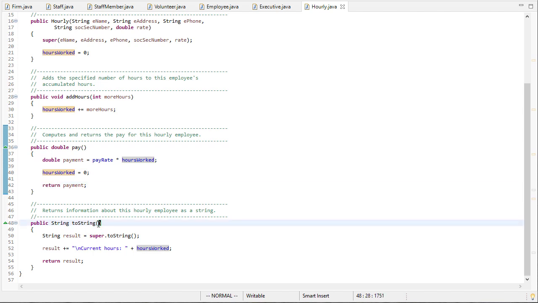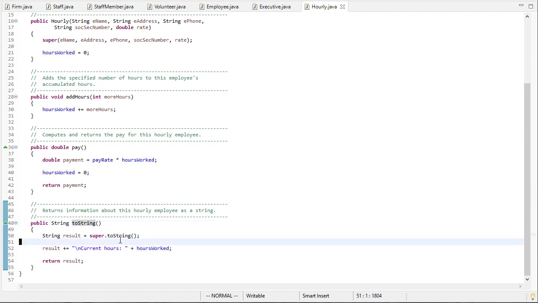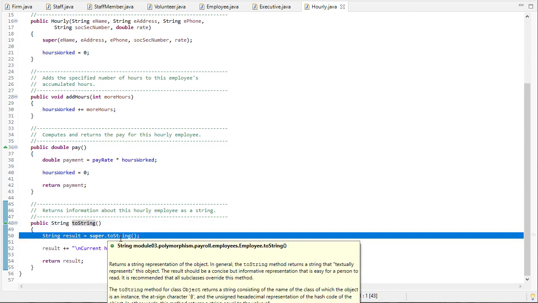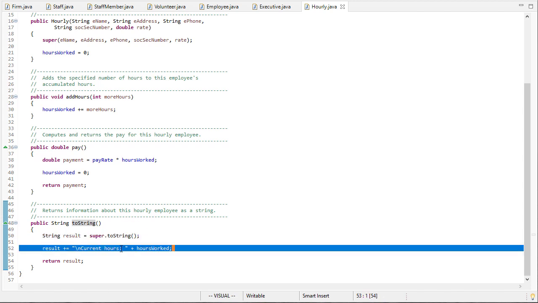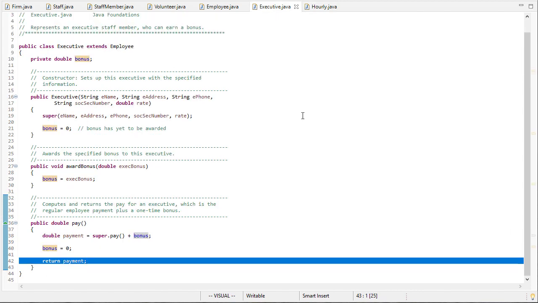And then we're going to override the toString method. So we'll take the employee toString method and add the current hours to that string. Now with the executive, we didn't modify the employee toString method, or we didn't override it, because we were happy to just use what was already there. The only thing that executive adds is bonus, and that bonus, just like the pay rate, would be secret, and so we wouldn't put that when we print out their pay.